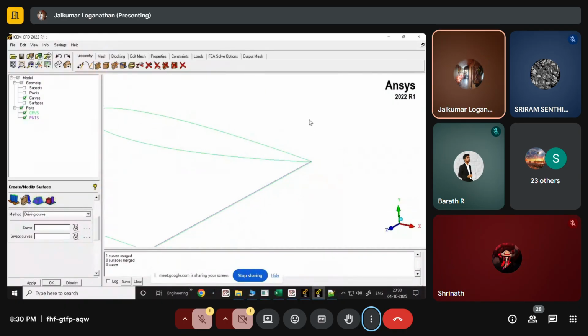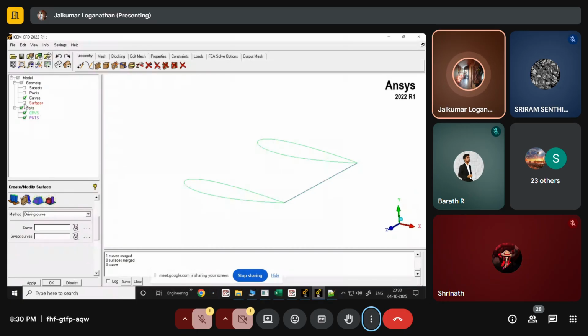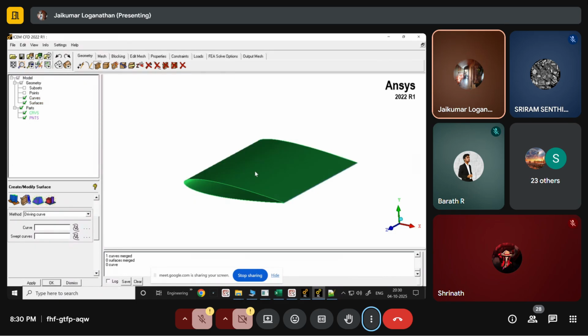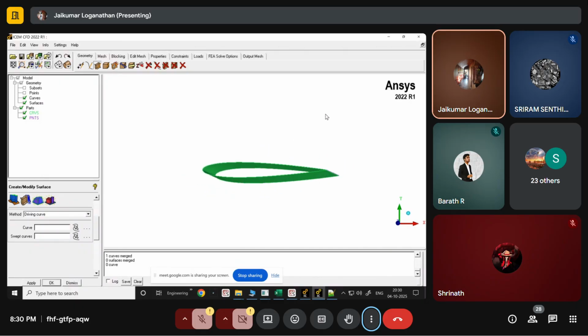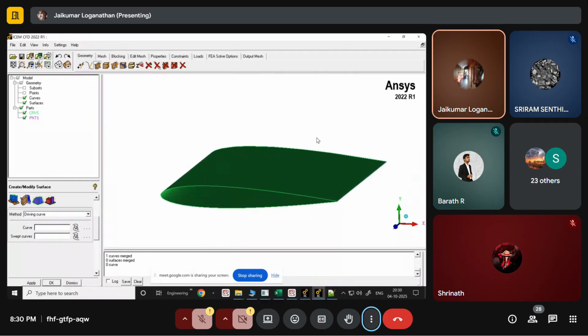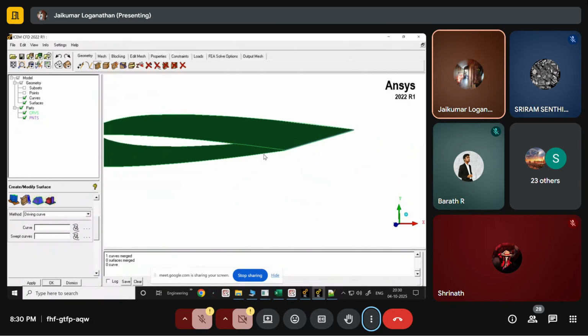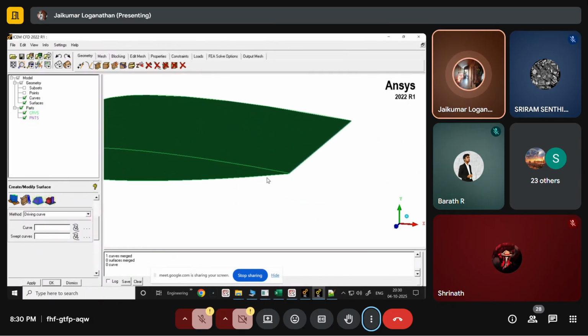Just to see it properly, see the surface is now showing up here, right? It was not there before. So now we created the surface. If you want to see it in a better way, you can see it this way. And you can also see the trailing edge if you zoom it here.